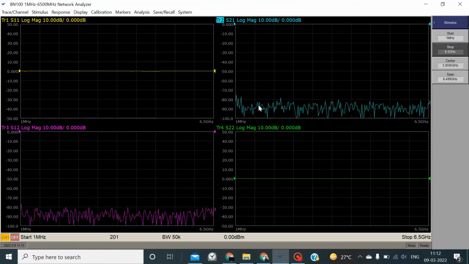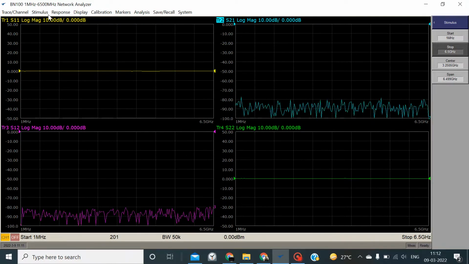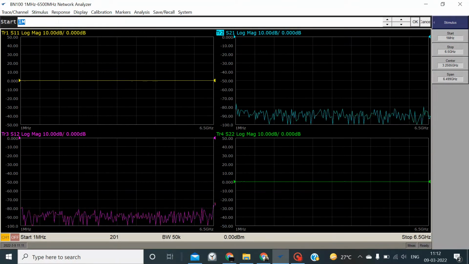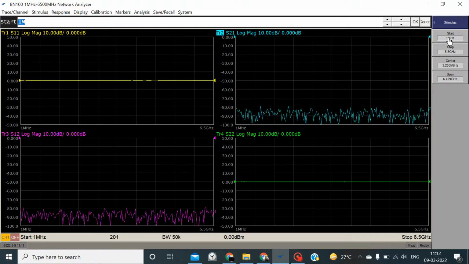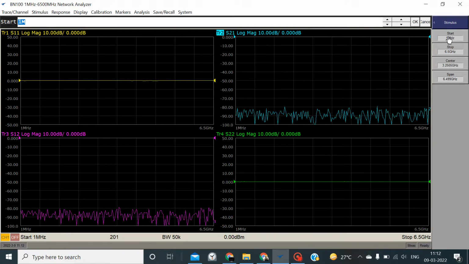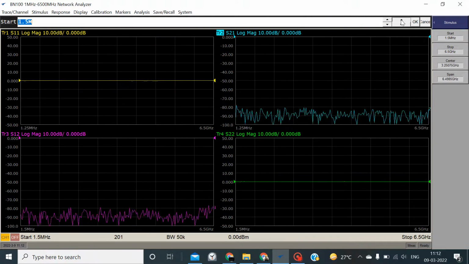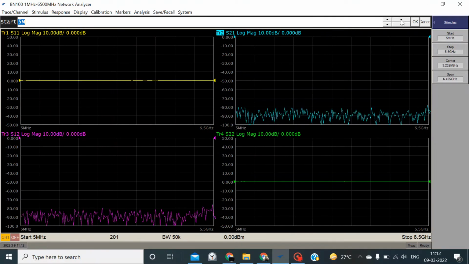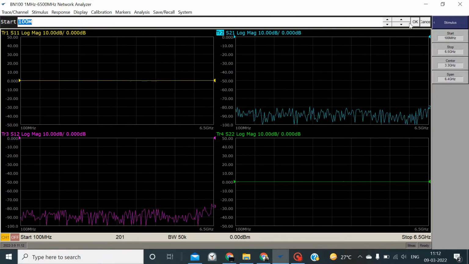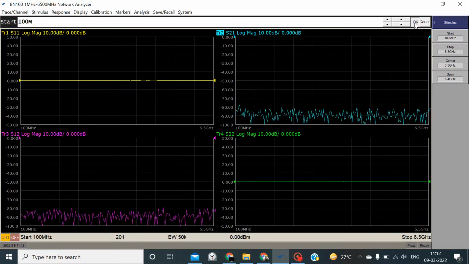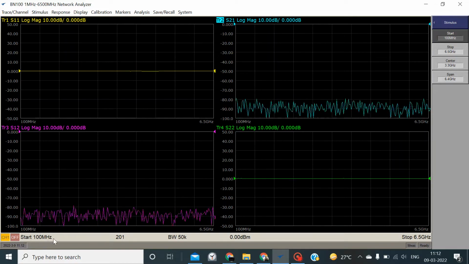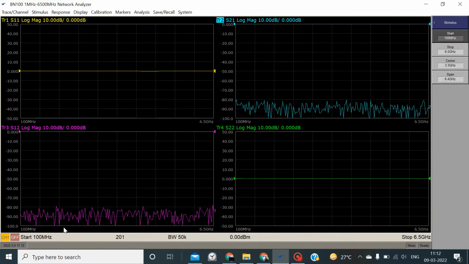In some frequency setups, we need to just click on stimulus and then start. Here is the menu, so we can select the start frequency. Click in the menu bar for 3, 5, 20, 50. Let us start at 100 megahertz. We have to click on OK. So the start frequency is 100 megahertz here, and the scanning will start from 100 megahertz.